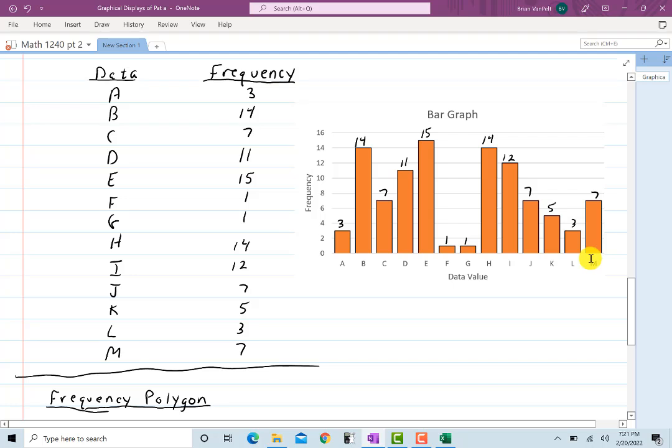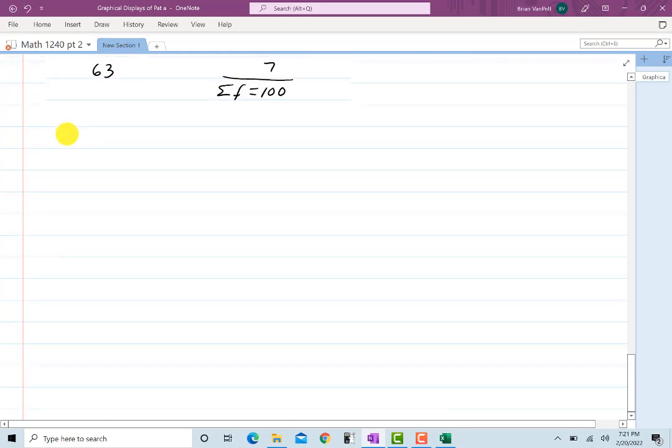Now, another type of graph that we do is the pie graph. My least favorite of them all. Maybe it should be called a pie chart. I don't know. Pie graph, pie chart. It really doesn't matter. It's the same idea.